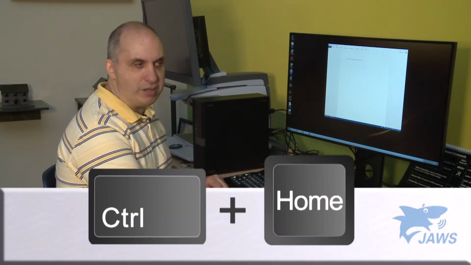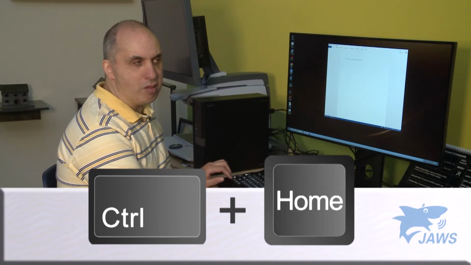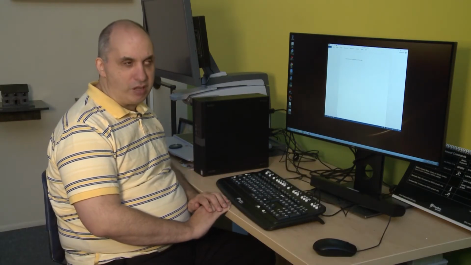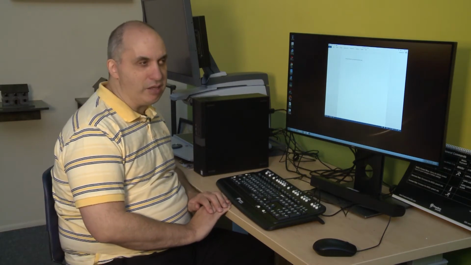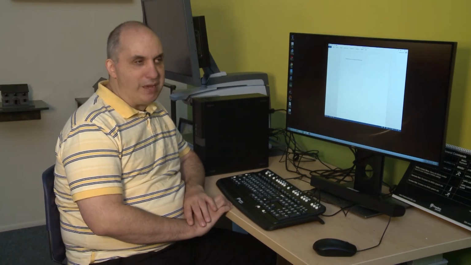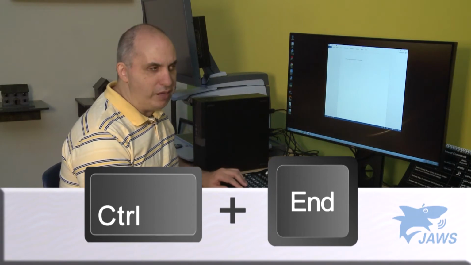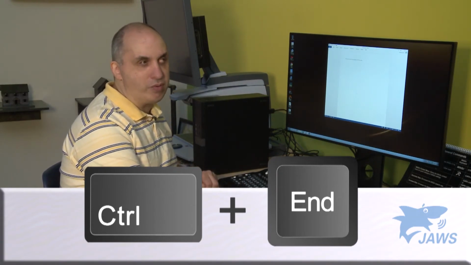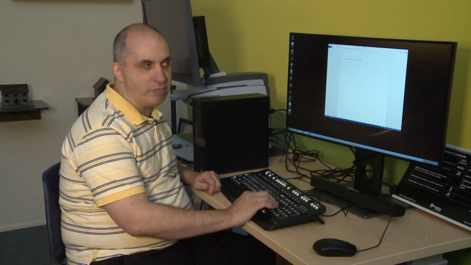I can do this by doing Control Home. Top of file, the quick round fox jumped over the lazy dogs. Obviously, for a short sentence like that, it doesn't do a whole lot as far as skipping past pages and pages of documentation. But Control Home will always take you to the top of a document or to the top of a web page. Consequently, Control End will take you to the bottom of a document or to the bottom of a web page.